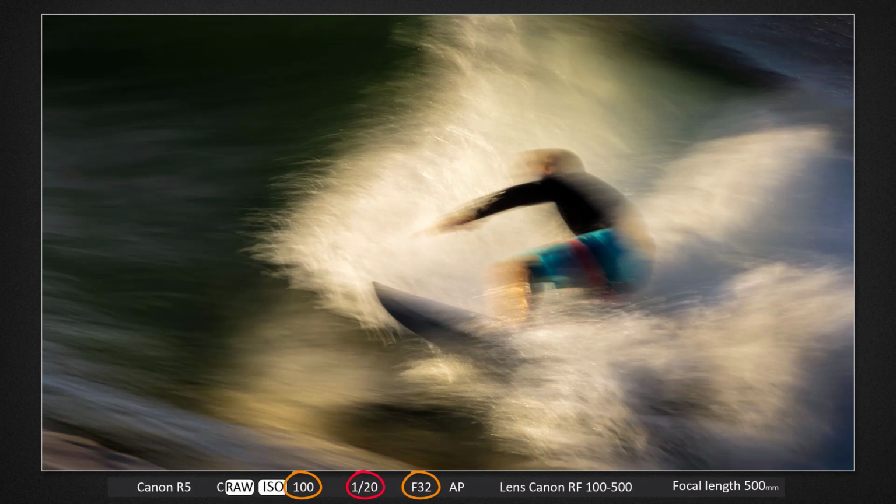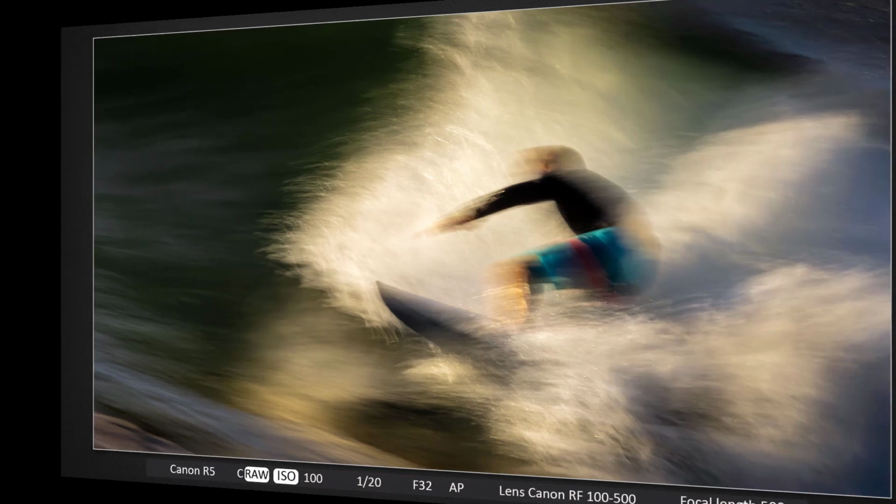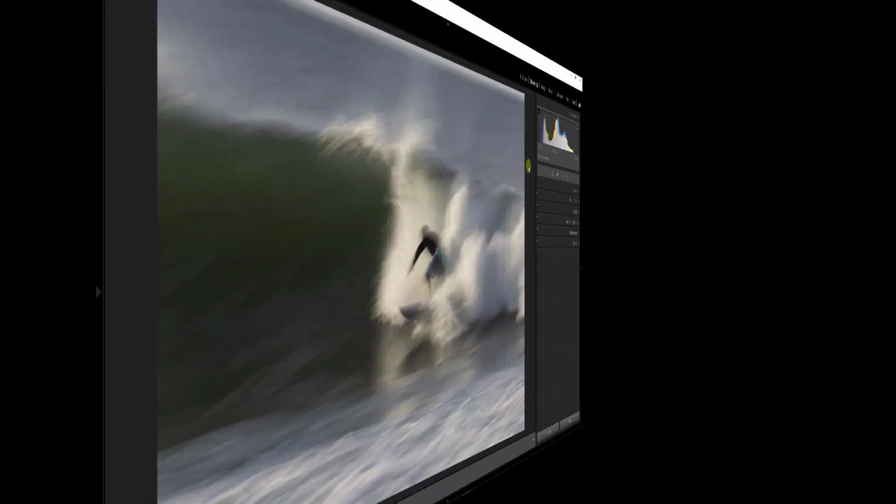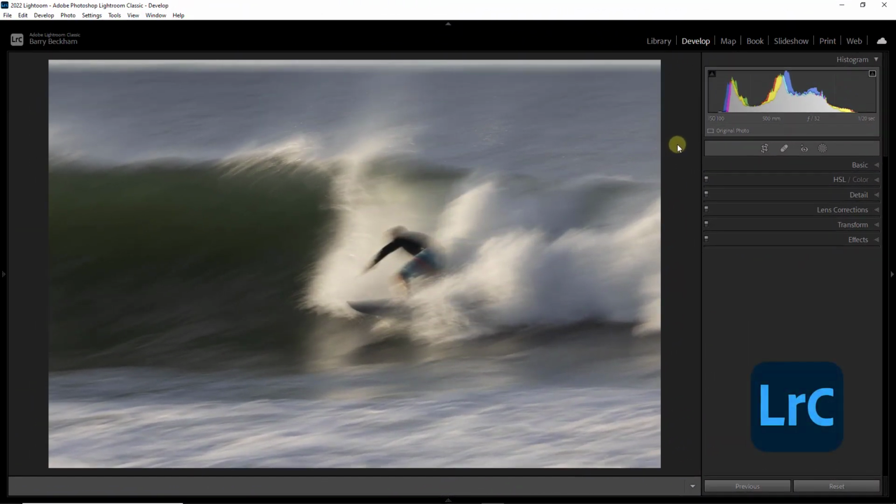The idea, of course, was to pan with the subject to create movement that affects practically every part of the image. Here's the original raw image opened up in the Develop module of Lightroom. My first task is global editing. This is the editing that first affects the entire image.